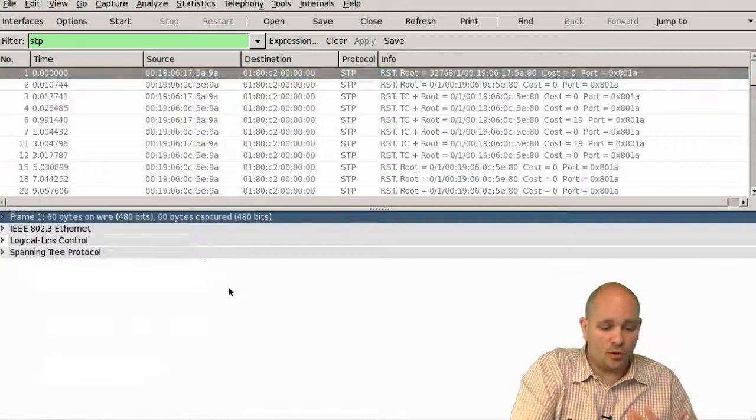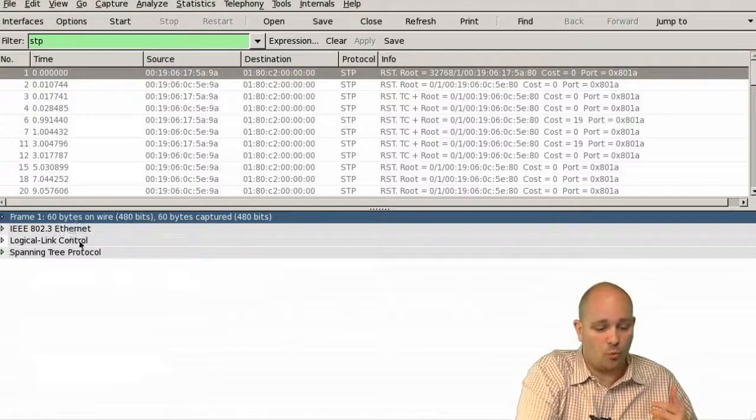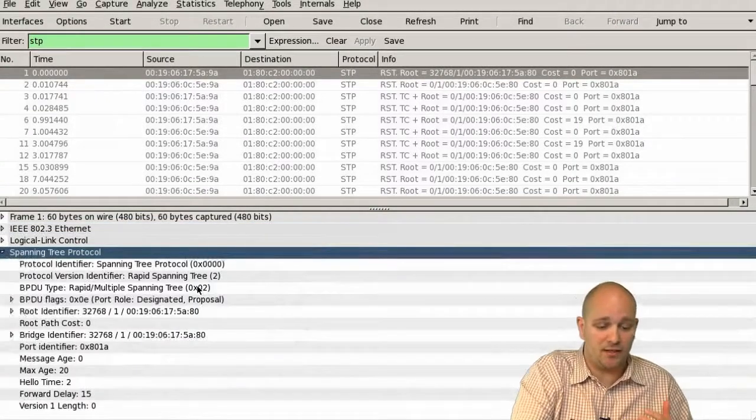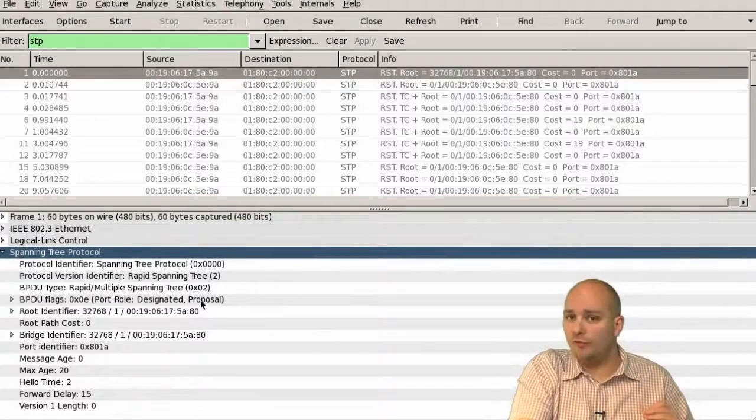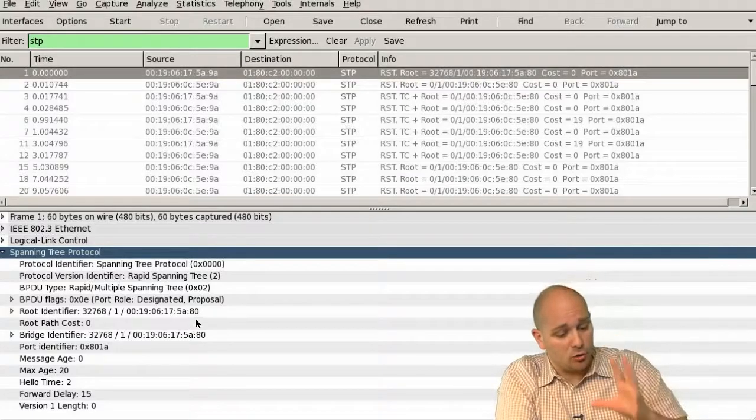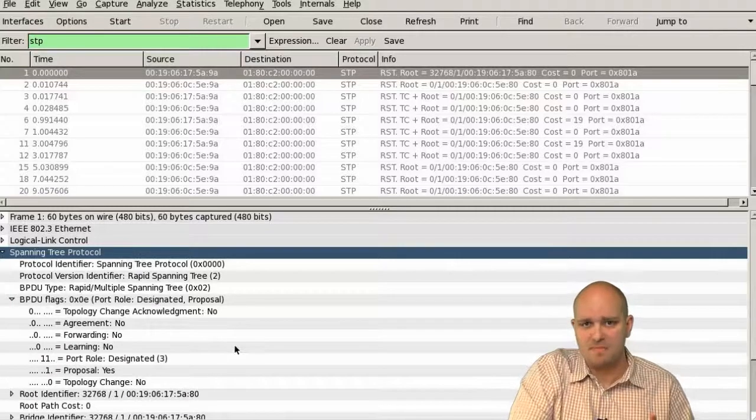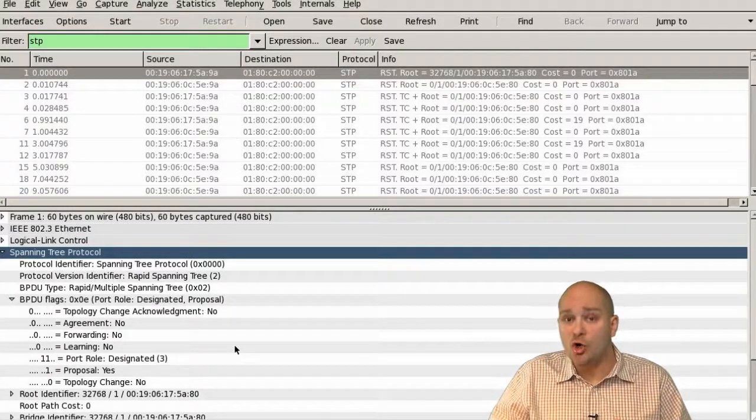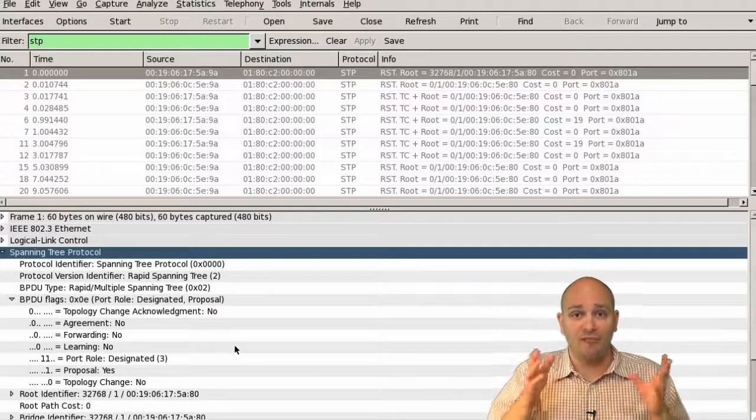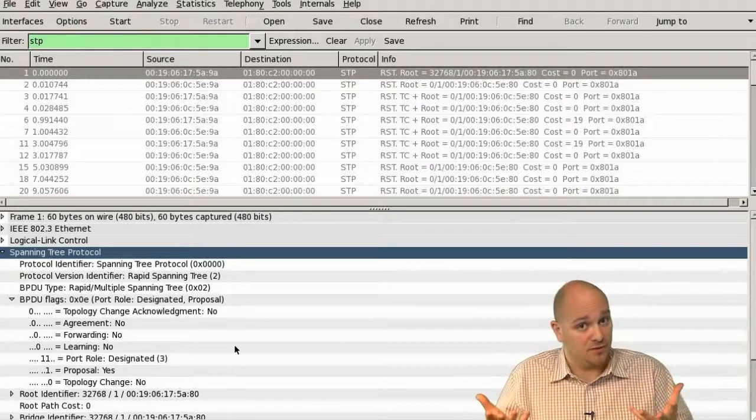If we take a look at the frame, we're going to see here that obviously we have some bytes on the wire, we have the Ethernet frame, the logical link control, and obviously we have the spanning tree BPDU. Where we are going to find information about proposals and agreements is in this part that talks about BPDU flags. Proposals and agreements are not separate messages, they are not separate kinds of frames, they are just simple flags in the normal configuration BPDU exchange between two switches.